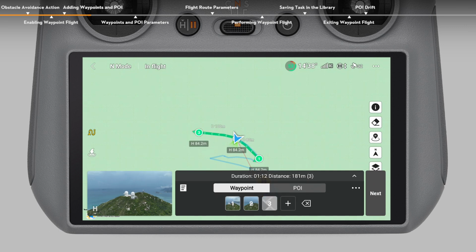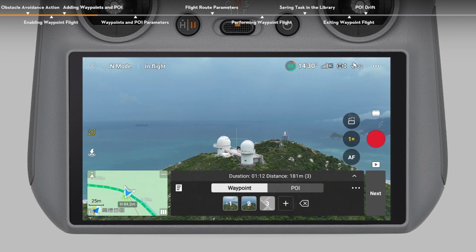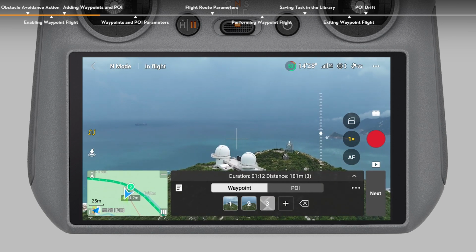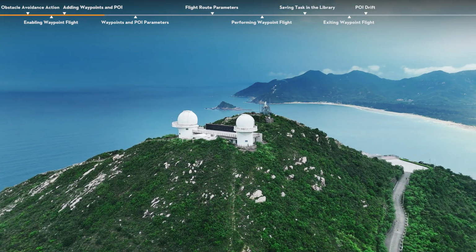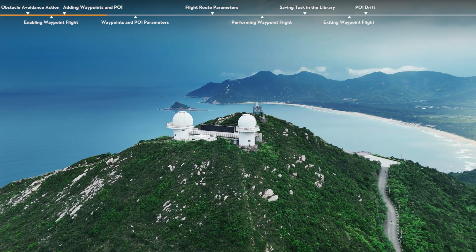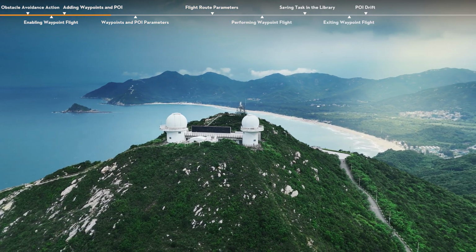It is recommended to add waypoints during the flight by using the remote controller or the operation panel, which not only is convenient for framing the shots, but also helps eliminate the risk of flying into potential obstacles along the route. If you have a specific subject, you can add 1 or more points of interest to make the aircraft keep facing toward the subject while automatically flying.